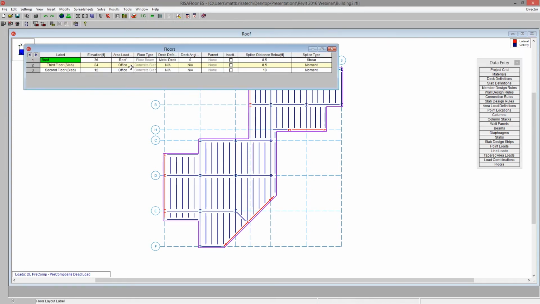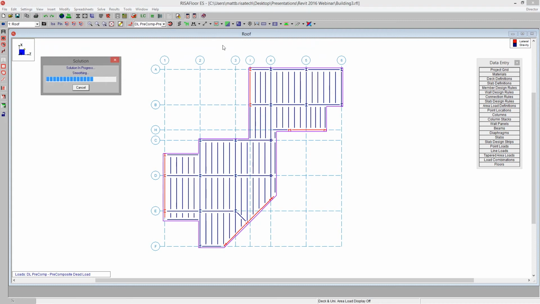I'm going to come over here under the floors spreadsheet and change the area load for the office to be storage for both of these. And that'll be for the second floor and the third floor. And then up here on the roof, we're going to stick with that same roof load that we had on there before. So now I'm going to hit Solve in RISA Floor.